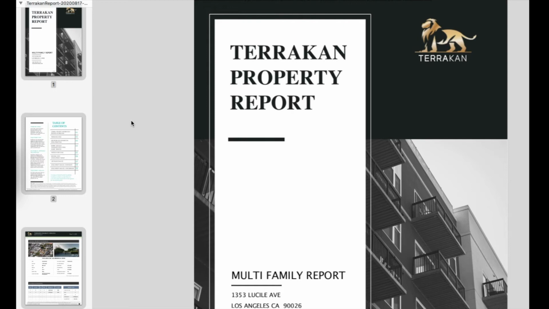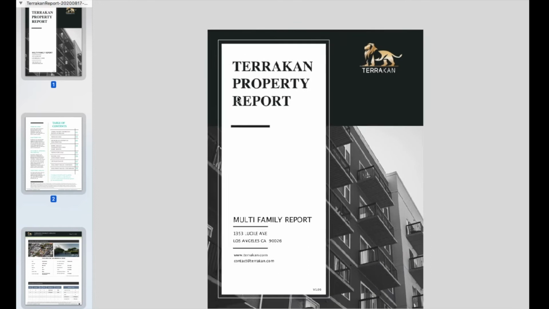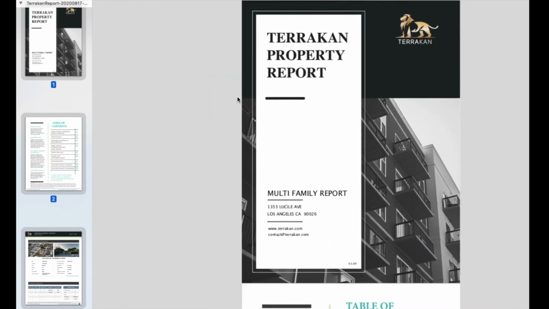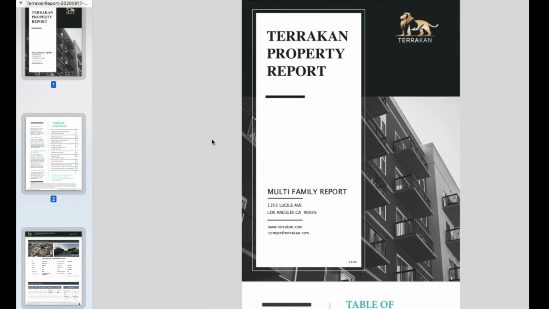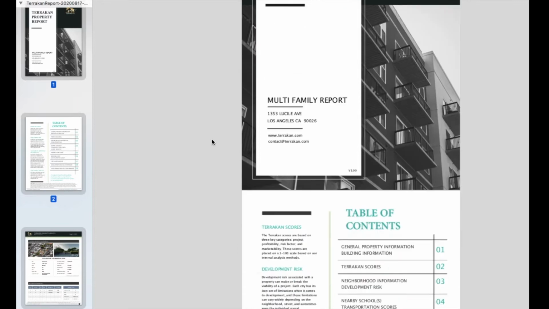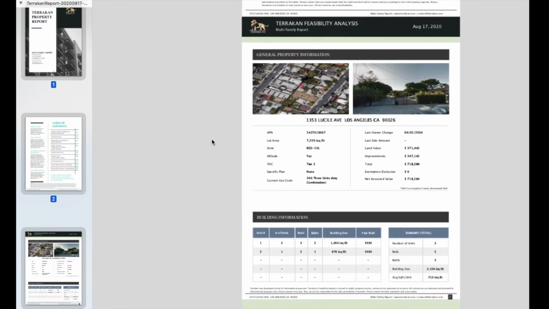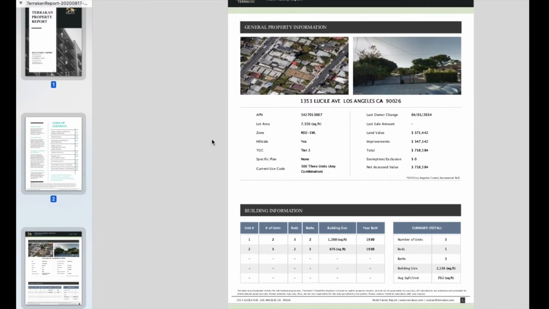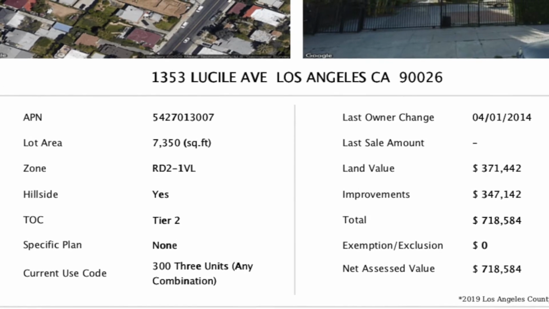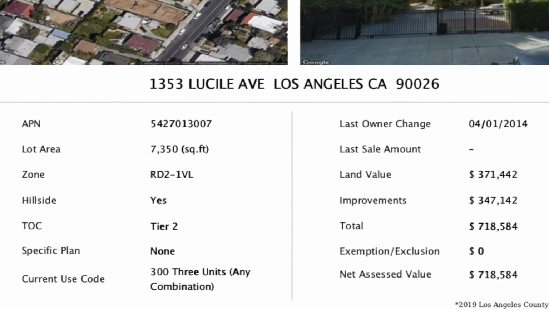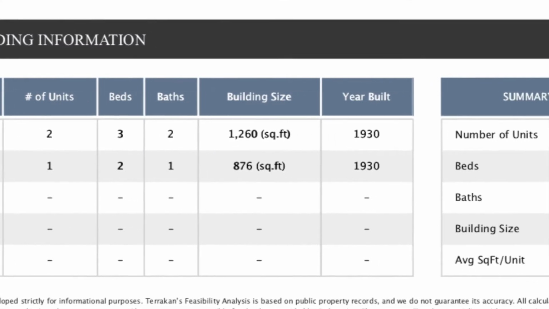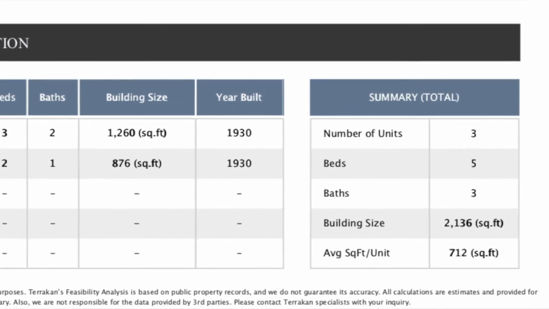Now that you have gone through the steps to generate your Terrakan multifamily property report, let's take a look at what's inside and break down the importance of each piece of the provided information. After scrolling past the title page and table of contents, you'll see the general property information. Here, we've gathered data from a variety of sources, including city planning, zoning, and assessor data to give you the most basic facts you will need for future reference.